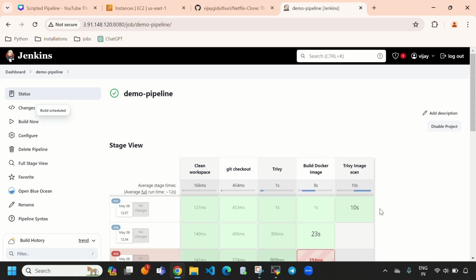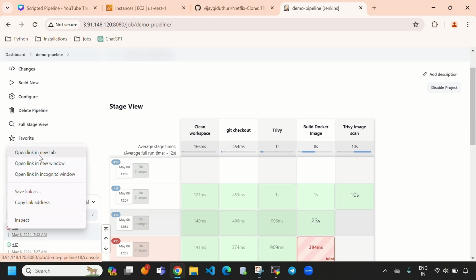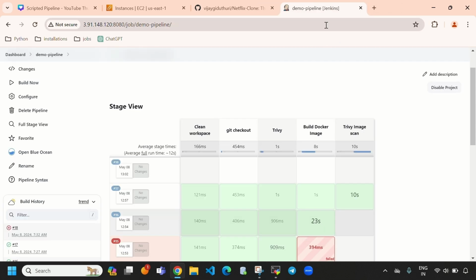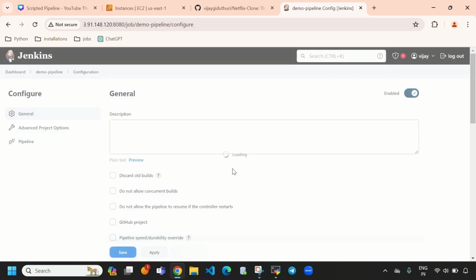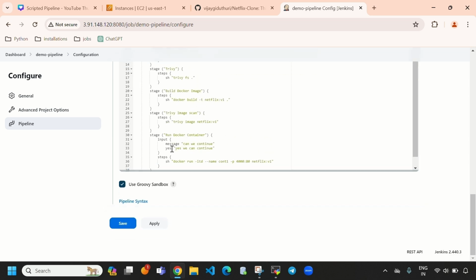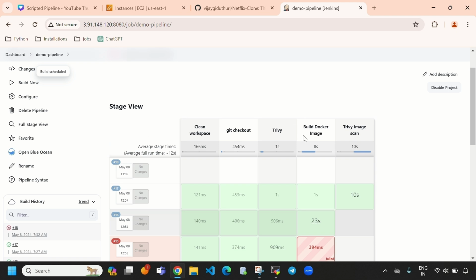So here you can see up to here it will build, and here it will pause. At the last stage it will pause. Our 18th build got failed. So let's see what happened. Here I have given yes. Okay. Let's go to configure again. Let's expand this and here. So here we need to give not yes. Here we need to give okay. Let's select apply. Let's select save. And let's select here again build now. Right now it will build the 19th build.